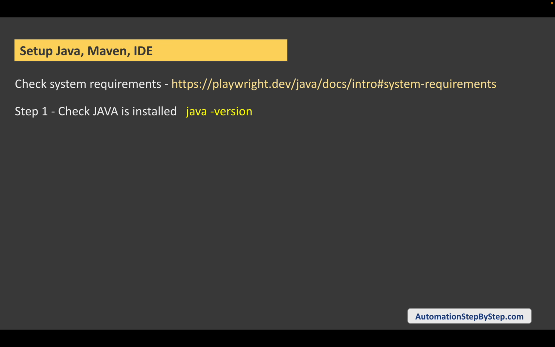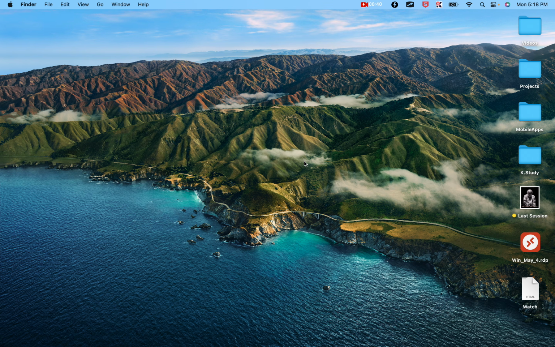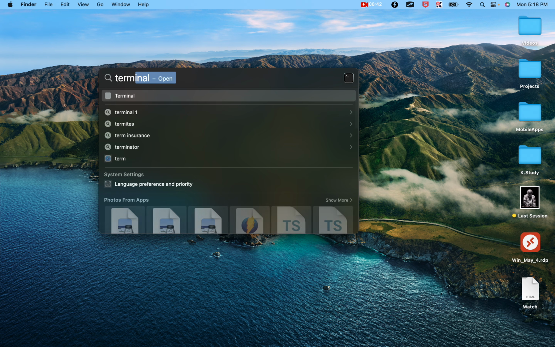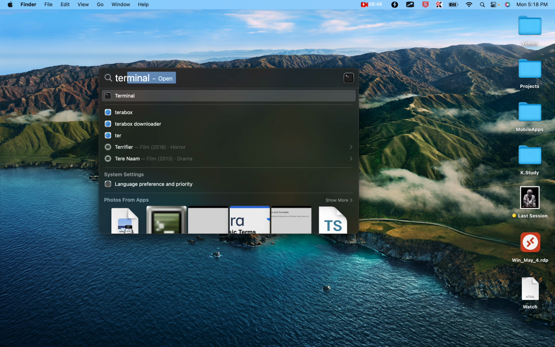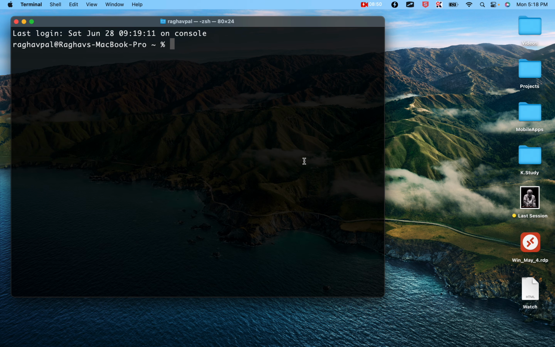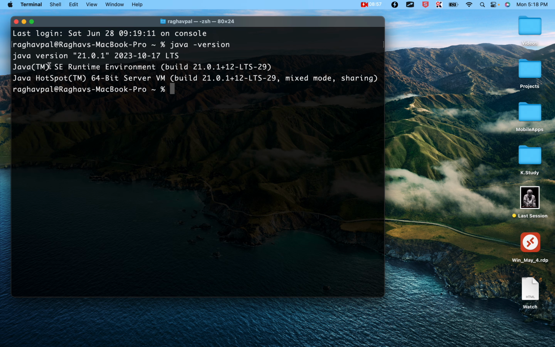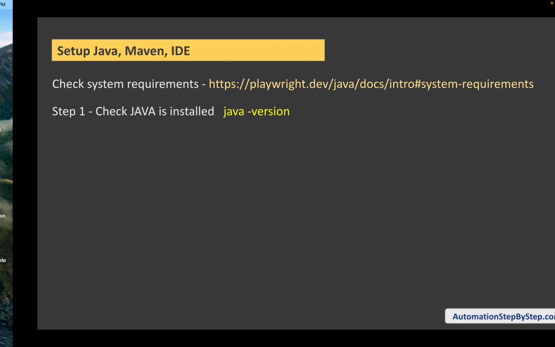Okay, so if you're on Mac, again you can go to terminal. I pressed command plus space on my keyboard to bring up Spotlight search, and then typed terminal and opened it. Again, if I type java space hyphen version and hit enter, you can see Java is there on my Mac system. Okay, so let's see on my Windows.